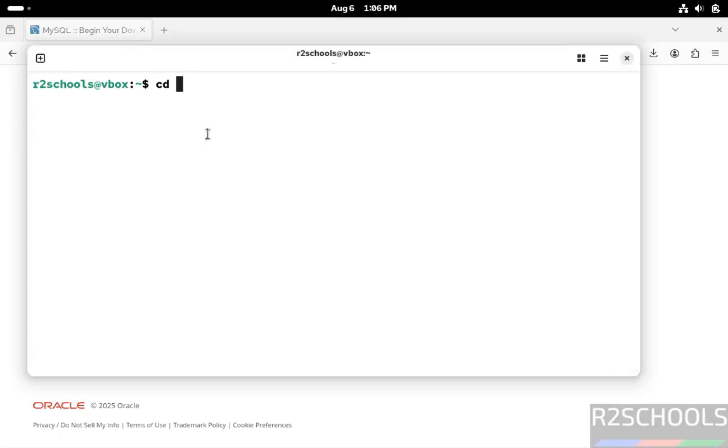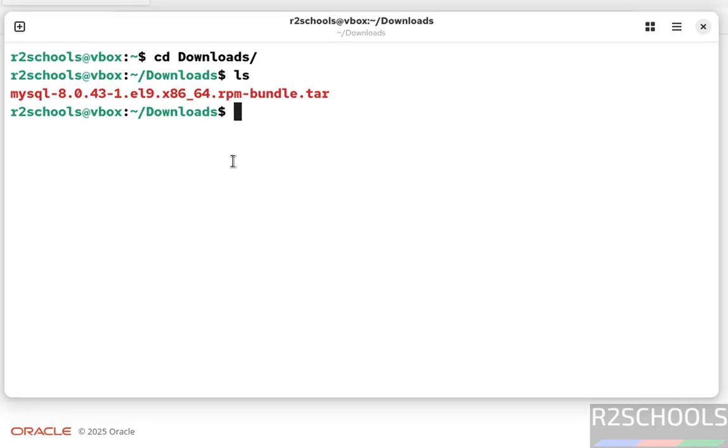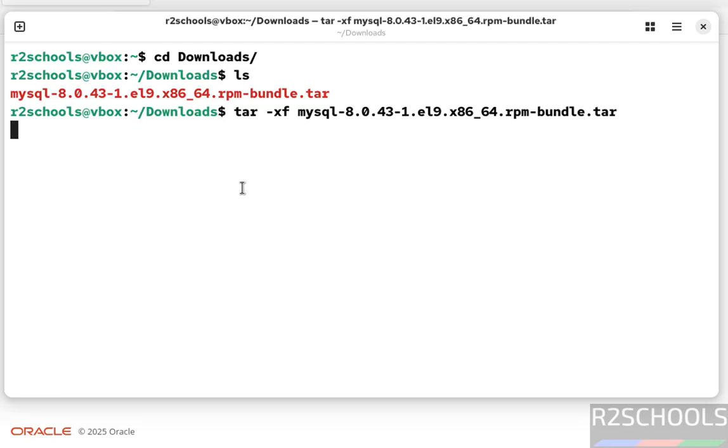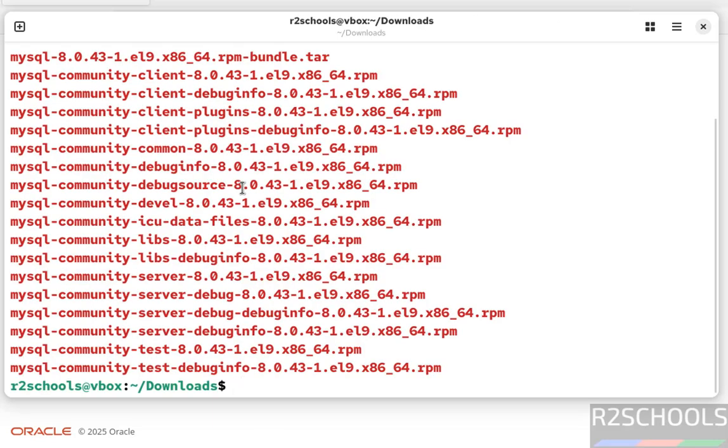Go to the Downloads directory: cd Downloads, ls. See here we have the MySQL Server 8.0.43 tar file. We have to untar it: tar -xf mysql, then press Tab to autofill the entire file name, hit enter, ls. See here we have the list of the RPM packages. We have to install them.